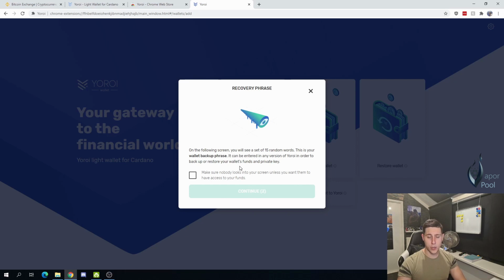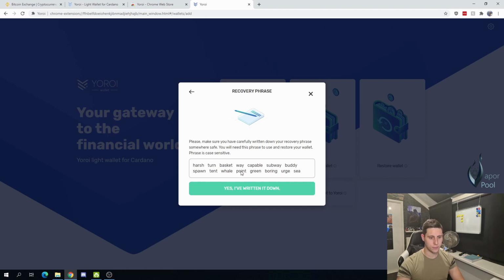You will see 15 random words. You need to write them down, and also make sure nobody looks into your screen unless you want them to have access to your funds. So that's very important. Make sure you're not in a public space when seeing these 15 words. Okay, the next, and then continue. Okay, now you're going to write this down on the paper.